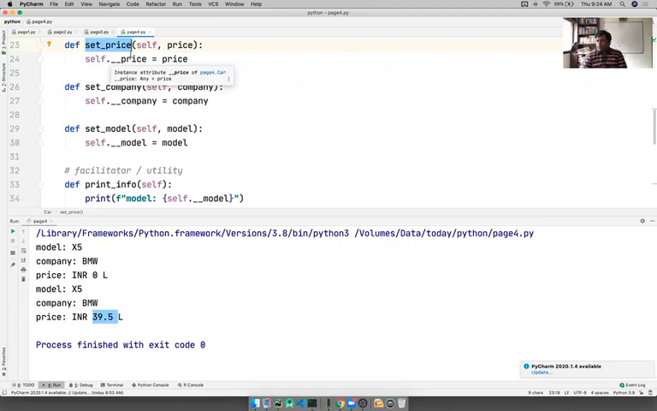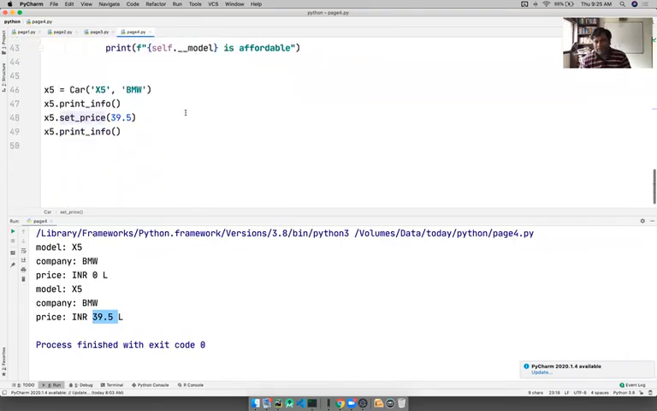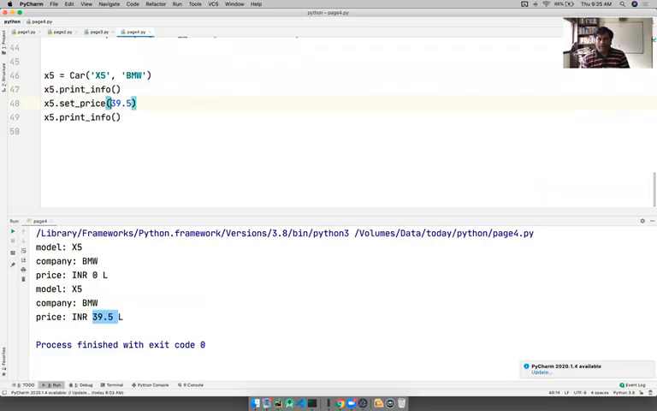Okay. It might be the case that using this, I can also set some invalid values. So probably instead of 39.5, if I say minus 39.5, it is like I go to that showroom to purchase an X5 and BMW is going to pay me 39.5 lakhs to purchase their car. It means that, right? Which is invalid again, but still it is accepting that minus 39.5 is a valid value.